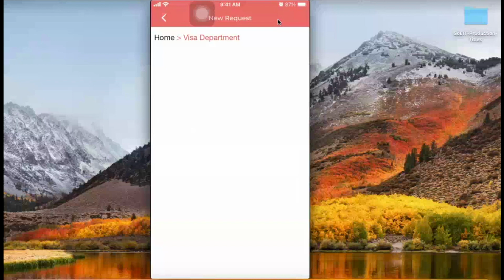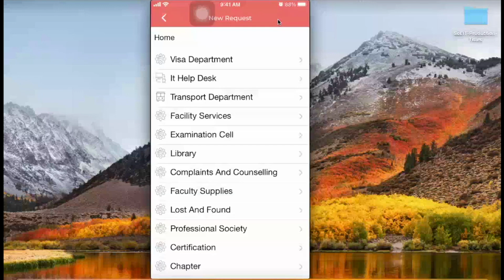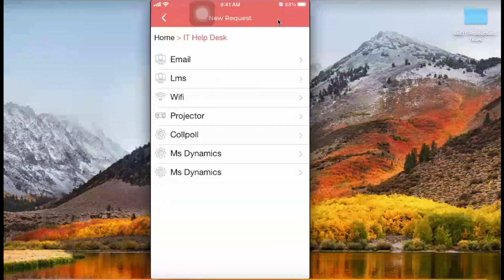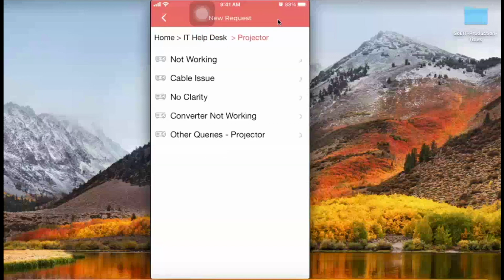In case in your classroom there is an issue with some projector, for example, you can just go to IT. Look at here, IT help desk. You have email, LMS, Wi-Fi, projector, MS Dynamics, so you have all different categories. Let us see, if you have a projector: not working, cable issues, no clarity, some details.